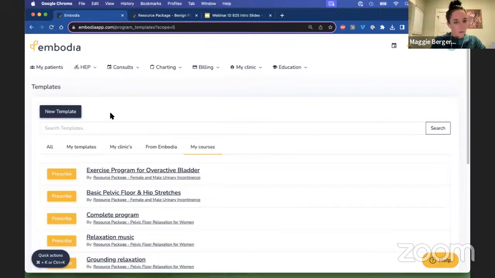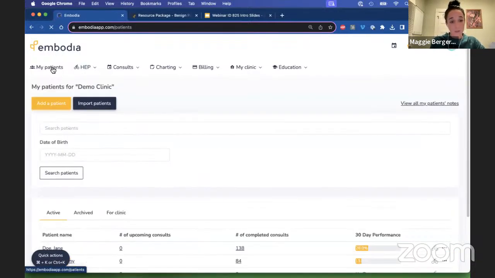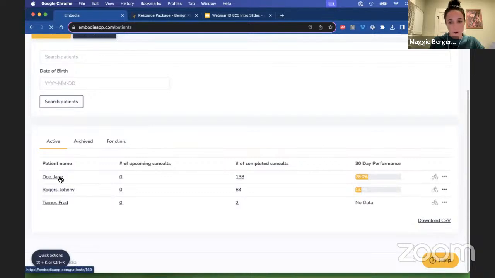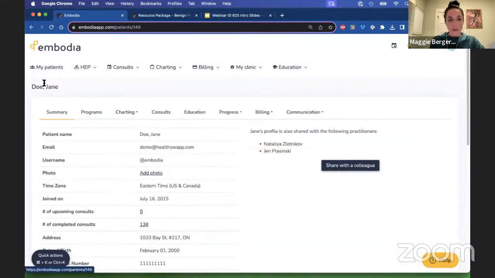Okay. We're going to move along here to messaging. So I had noted before, when we had prescribed a program to Jane, how she had made a note on her program, which we'll go and have a look. All patients on Embodia have a profile, and that includes a summary, and then across the top, there's different sections all related to this patient.